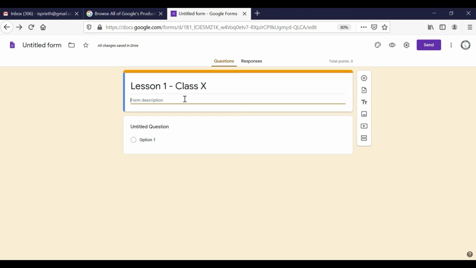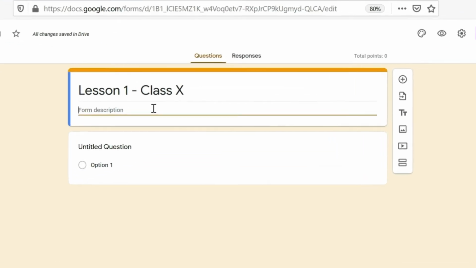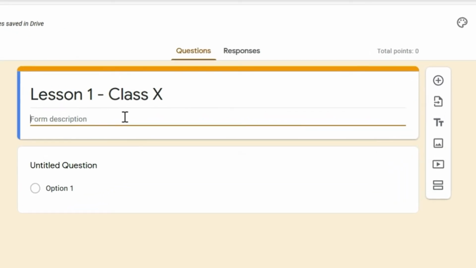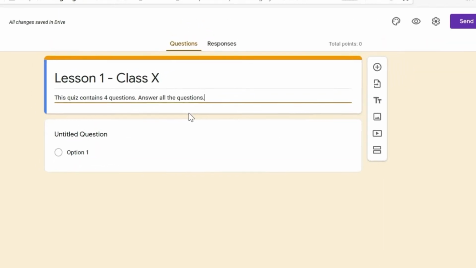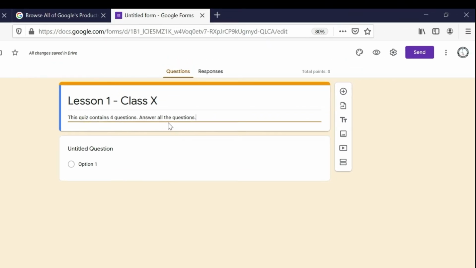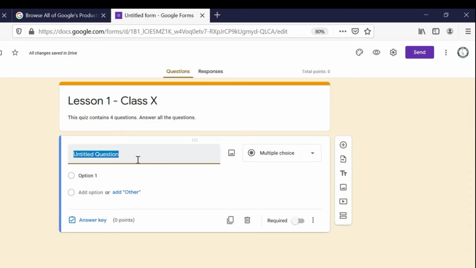If you like to give any guidelines, you can give the guidelines here. For example, watch video number so-and-so, watch this particular course online, and then you answer these questions, something like that. Any kind of description you can mention here in this area. Just for example, I am typing this: this quiz contains 4 questions, answer all the questions, something like that. Any kind of description you can give here. Now here this is the question, just click here and all the options will be displayed here.